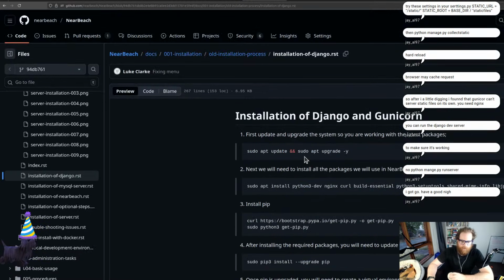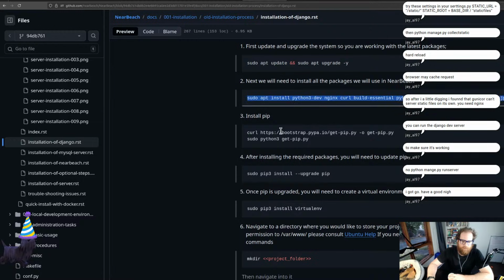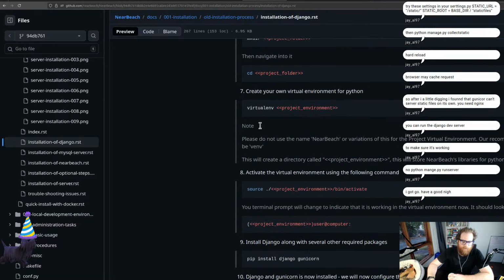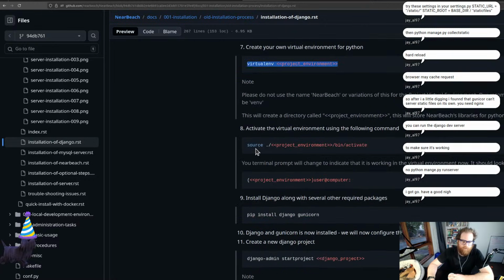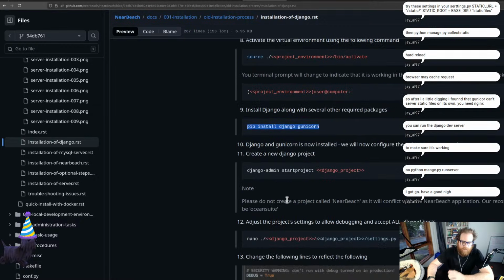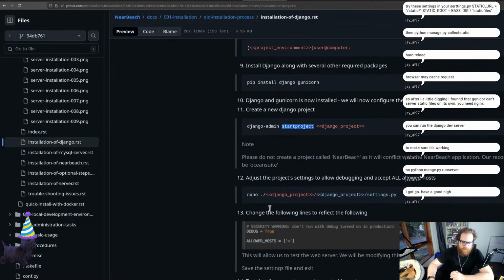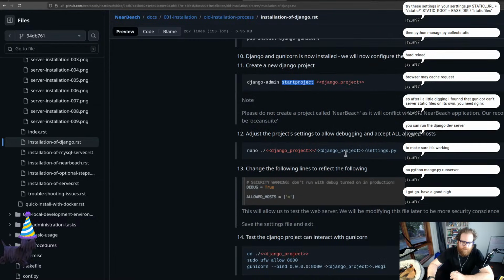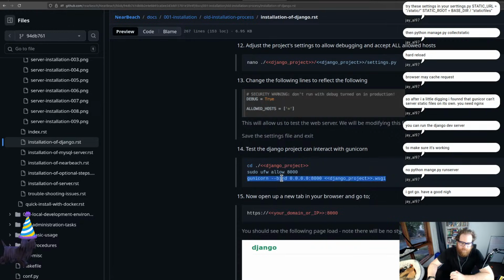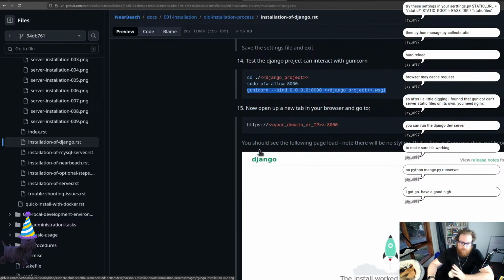So, up here, we're installing that. We install all of that. We install pip. We install a virtual environment. We make the directory. We create a virtual environment. We source into the bin activate. Great, cool. Yep. We install Django and Gunicorn. We start the project. Yep. That then creates a project. We then edit the settings, change the following lines to reflect the following. So debug and allowed hosts. And then we do a test. Now that test worked for us before, once again, but it's not sending out static files, which is fine.